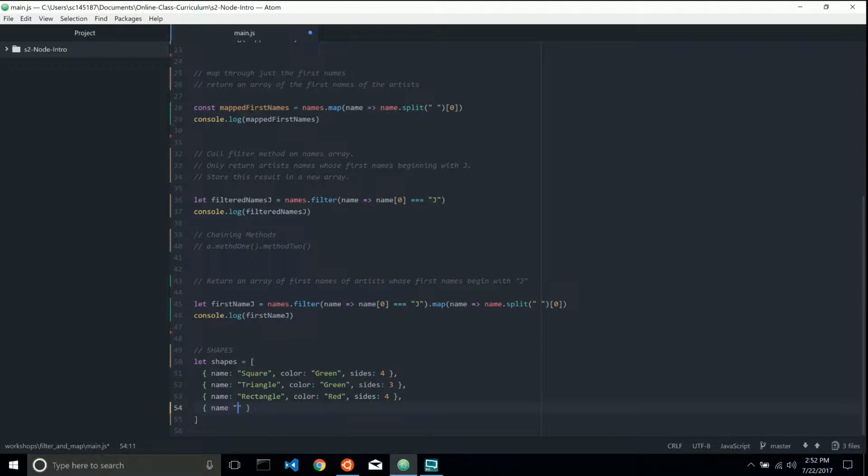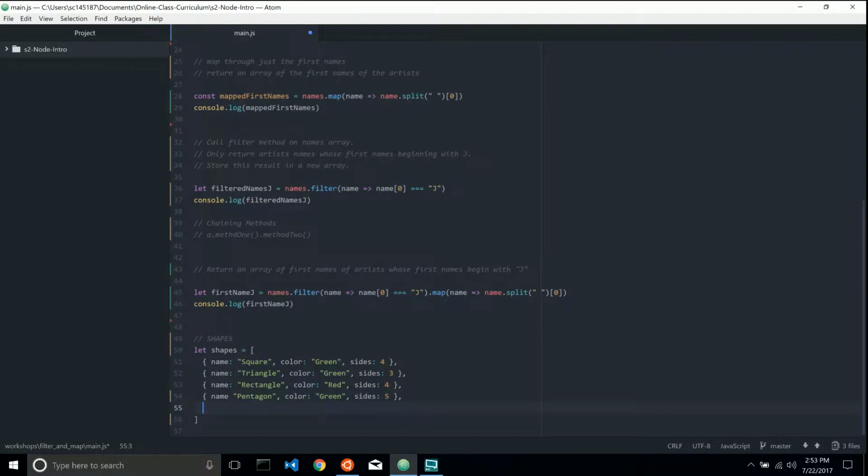Name is going to be pentagon. Color is going to be green. And size is going to be, of course, 5 for pentagon. And then let's do something interesting with a name is going to be, let's do a hexagon. And of course, hexagon's color is going to be red. And naturally, the sides of our hexagon, there are 6.